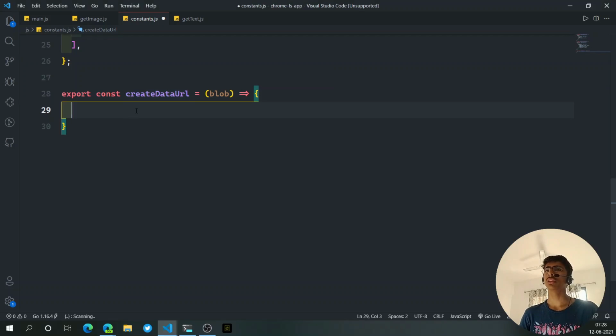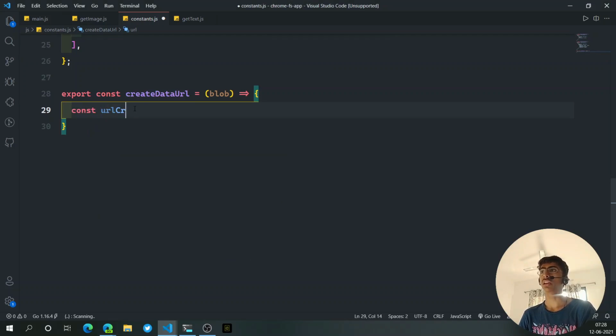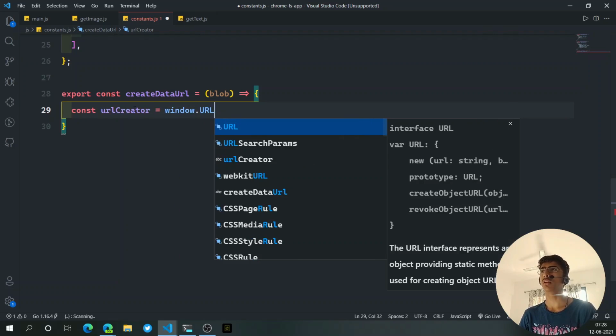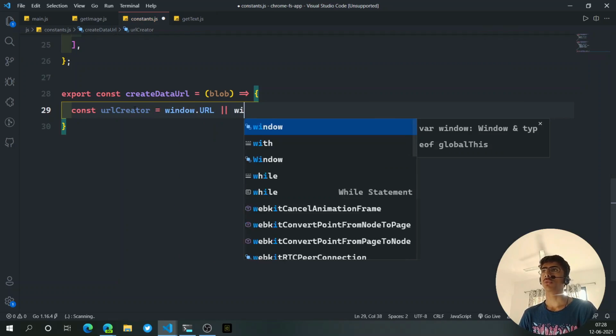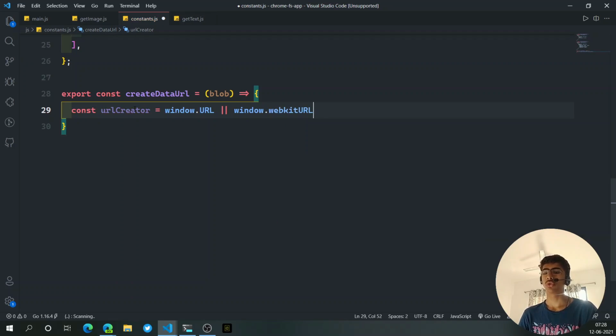So what you can do is you can just say const URLCreator is going to be equal to window.URL, or it's going to be window.webkitURL. So basically this is for cross browser support. If one browser does not support it, then the other will. Eventually we would not need it because Chrome supports the File System Access API only. So Chrome and all Chromium based browsers.